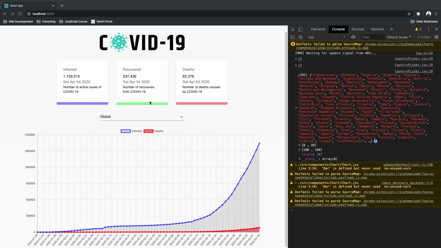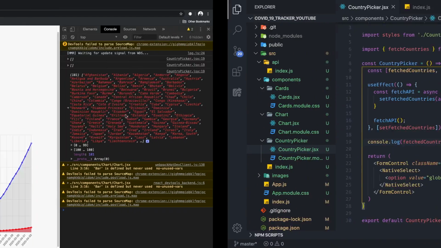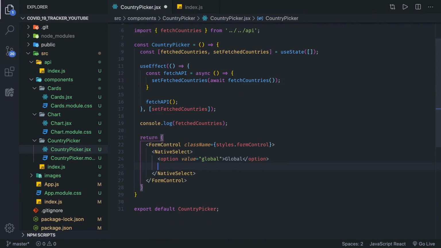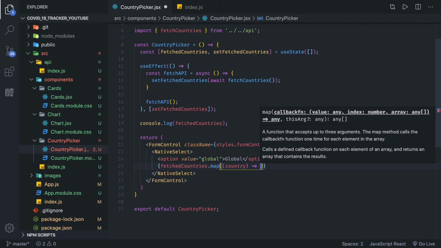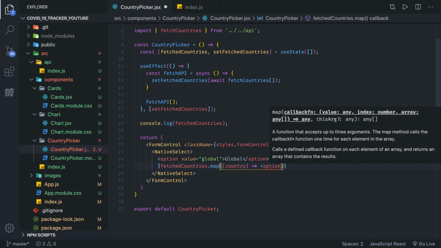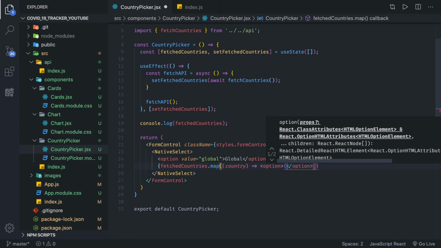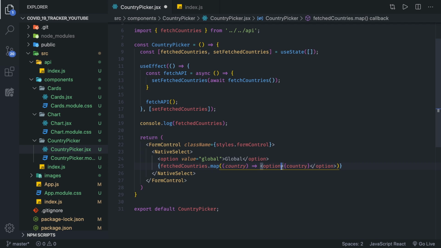Now we're going to loop over them and create a picker for each one. Just below this option, we're going to create 181 more options. We're going to do that dynamically by mapping over the fetched countries. So fetched countries.map. In here, we get the country. And then for each country, we are going to want to create an option. That option is going to say country, so it's going to be the name of the country. Also, it's going to have a value of that same thing. So it's also going to have a value of country.